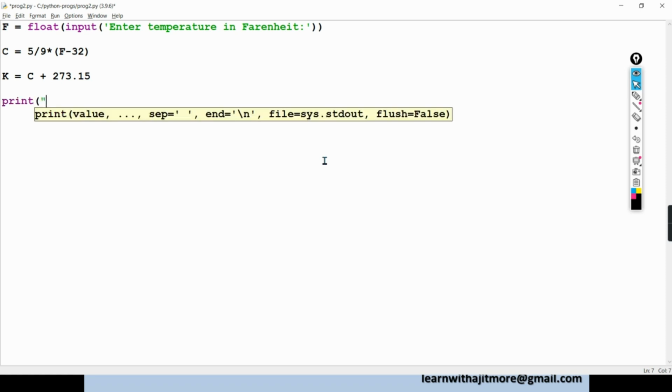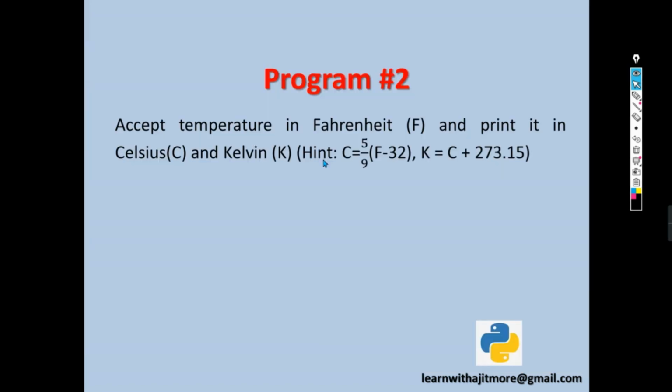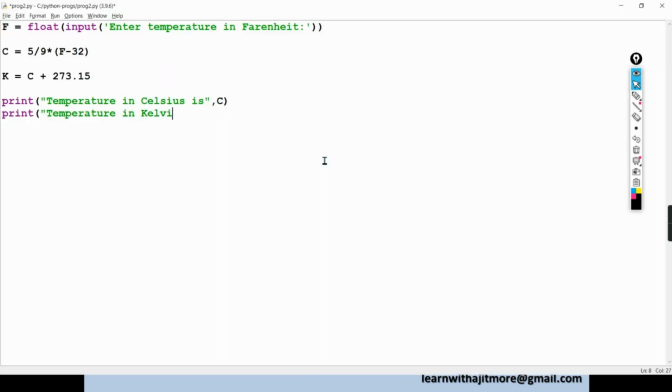I'm printing temperature in Celsius is, comma, and C, and I'll print temperature in Kelvin is, comma, and then K. That's all. Very simple question.